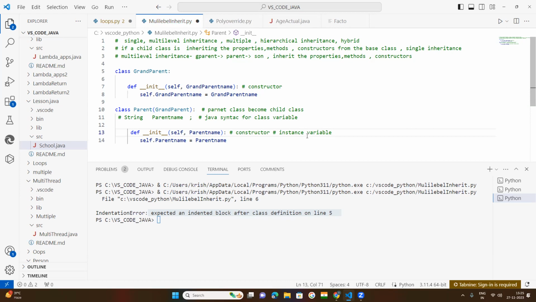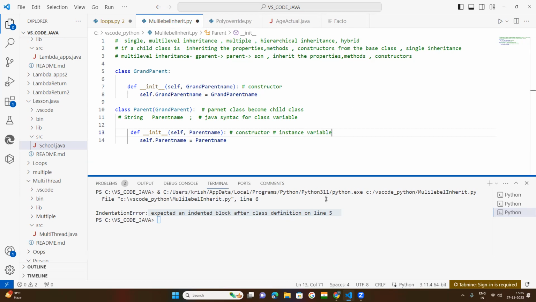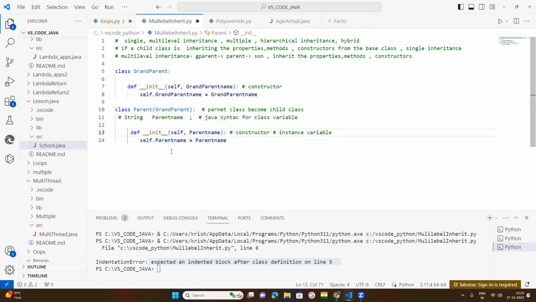Now here, this is the constructor. Within this constructor is the parent constructor. Now the parent class becomes the child class of the grandparent.